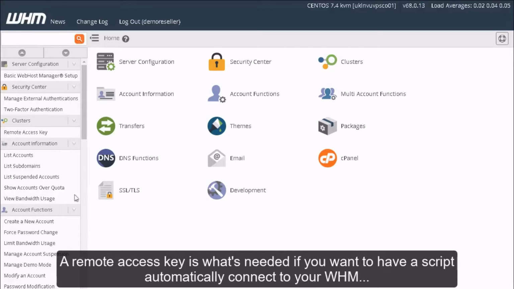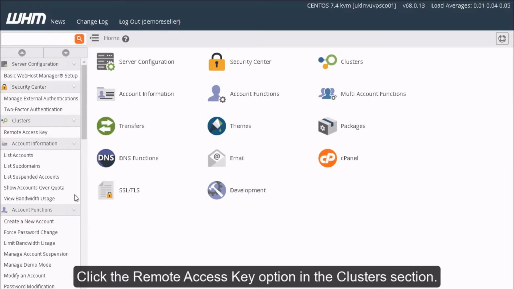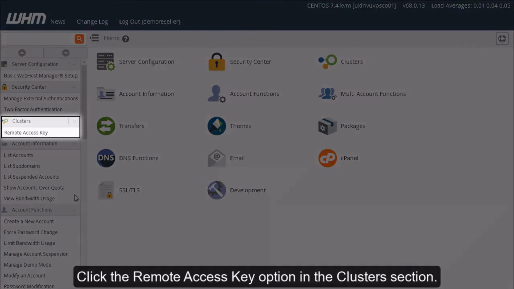A remote access key is what's needed if you want to have a script automatically connect to your WHM for the purpose of creating new accounts, deleting the accounts, etc. Click the Remote Access Key option in the Clusters section.